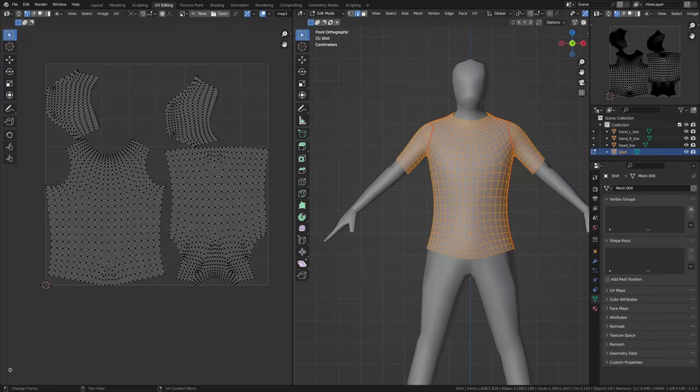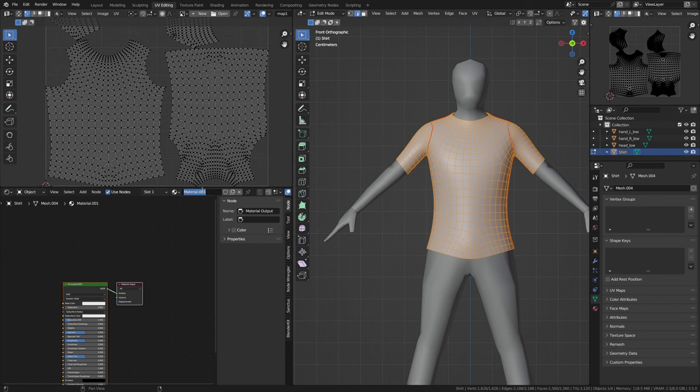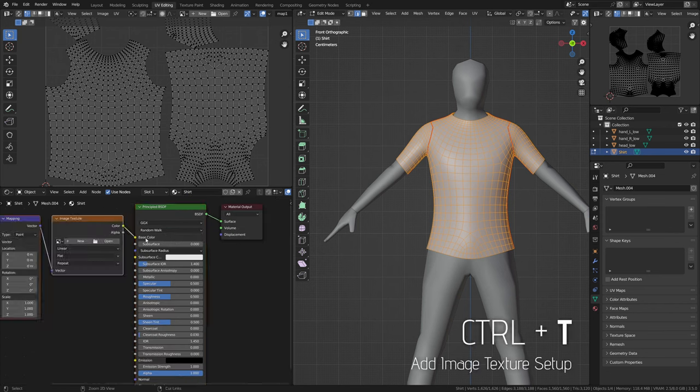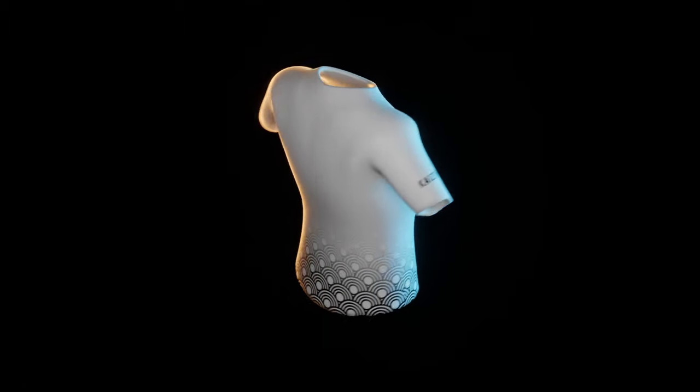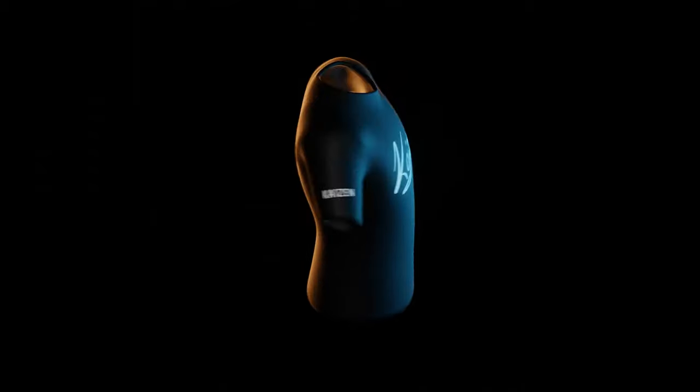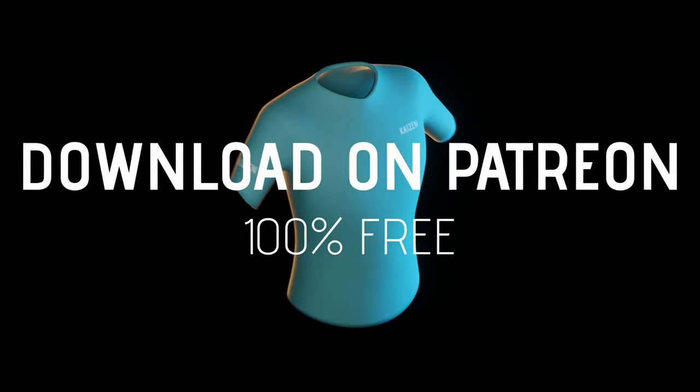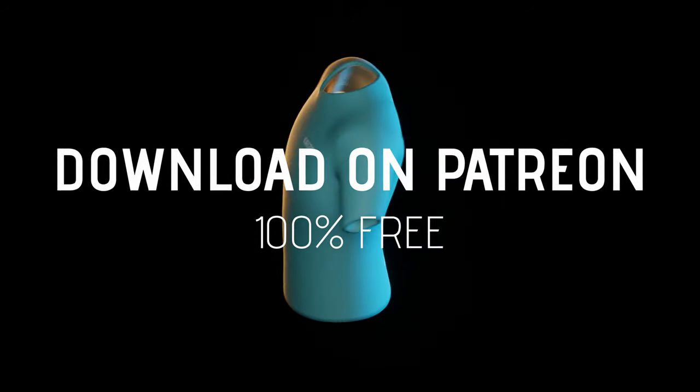Next, let's add a material and a design. Open a shader editor and add a material. Select the Principled BSDF and hit Ctrl T to automatically add an image texture, mapping, and texture coordinate node. Now, I've created three basic designs for you guys to use, which you can download completely for free from my Patreon. No need to join, it's free, just use the link in the description. And you can use those to create some cool designs.